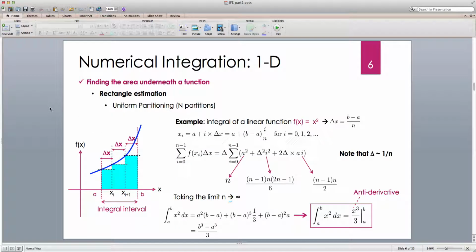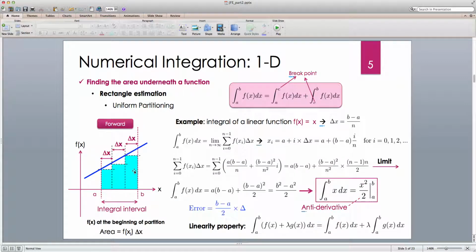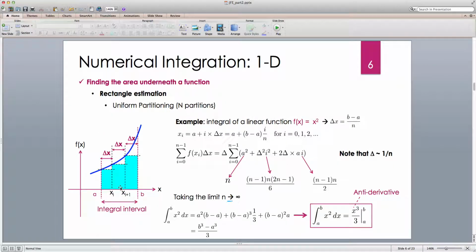And the method that we discussed so far was rectangle estimation based on uniform partitioning, and we said that we could have a forward approximation, backward approximation, or midpoint approximation, and in each sub interval we said that we can approximate the value of the function by a constant number. And then we did some examples.